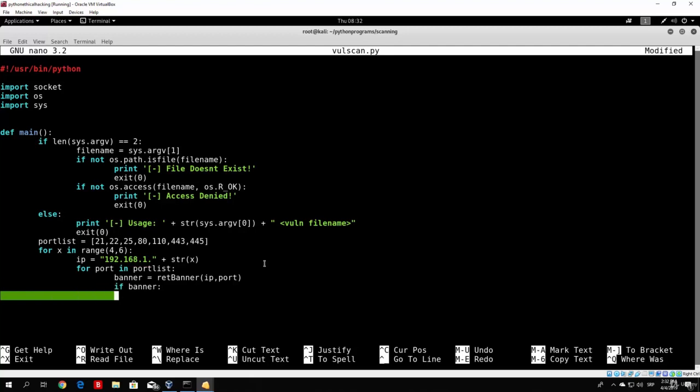So if banner was received from that certain port, we want to print the IP plus the slash, so we can separate the IP and the port. So we want to type the string from the port. Remember that you cannot print an integer, so that's why we use the string from the port number. And then we want to add the banner. Or first of all, we want to add the two dots so we can separate the port and the banner themselves, and now we add the banner then.